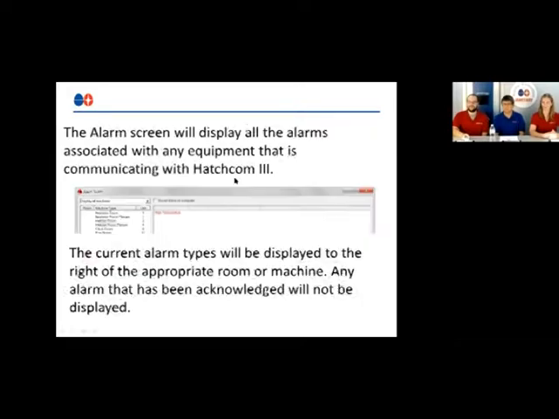Great. Okay, so the alarm screen will display any alarm associated with a room or a hatcher or an incubator, anything that is actually communicating with Hatchcom III. The current alarm types will display to the right of the appropriate machine. Any alarm that has been cleared or acknowledged then disappears. So this will let you see anything that is wrong currently in the hatchery or what has gone wrong.